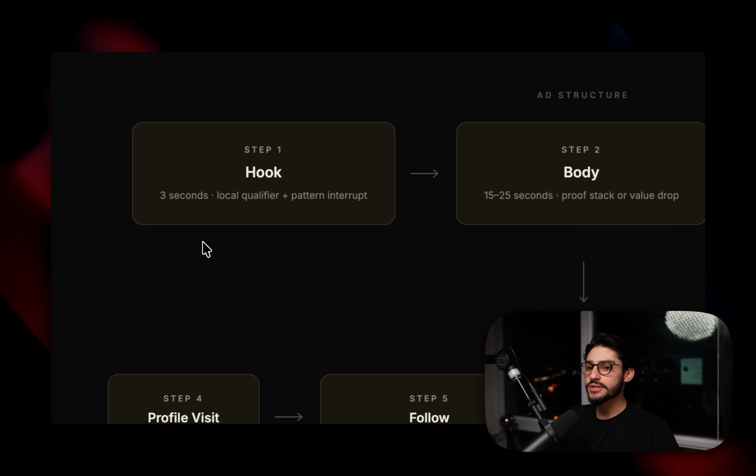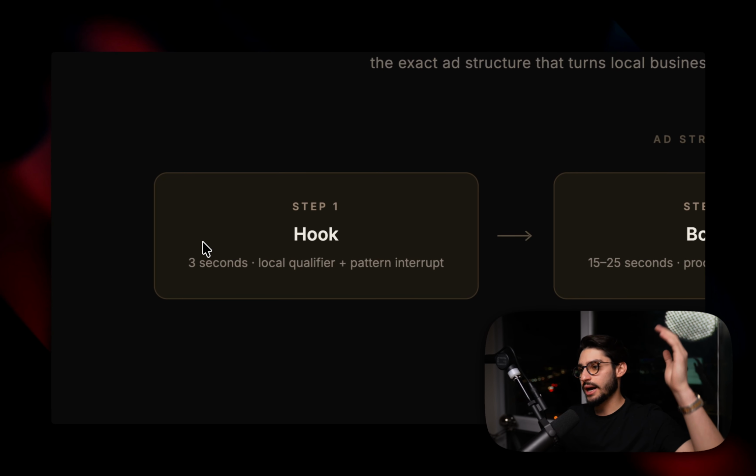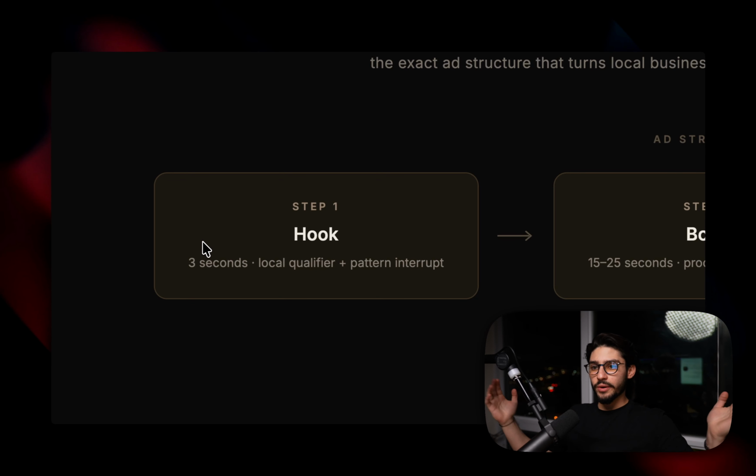The hook is the first 3 seconds. If you lose them here, nothing else matters. You understand that? Literally nothing else matters, because if they scroll past your ad, you're gone, and there is no way to get in front of them ever again, right? So you have one job in this ad, especially in the hook. Make them stop scrolling. How do you do that? You do it in the hook.